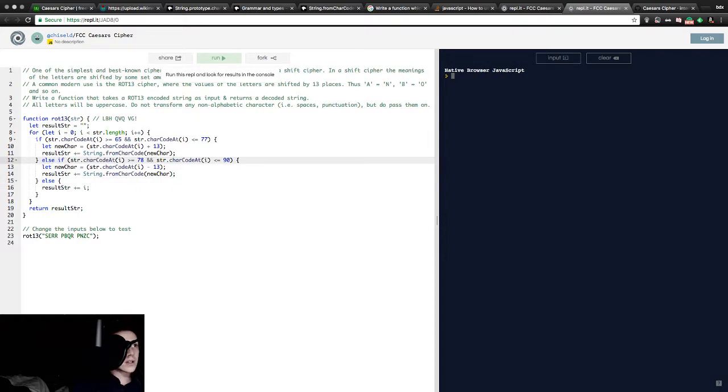But anyways, if string character I is greater than or equal to 65 and string.character code at I is less than or equal to 70, let new character equal string code at I plus 13. Result plus equals string from character code new character. Pretty cool. Else if string character code at I is greater than or equal to 78 and less than or equal to 90, let new character equal string.character code at I minus 13.